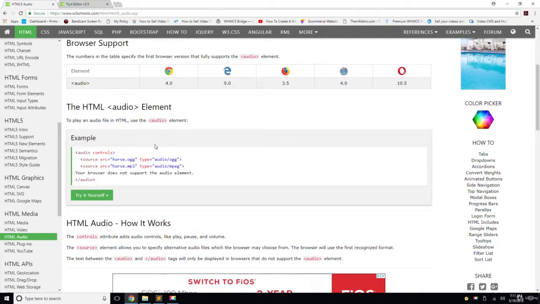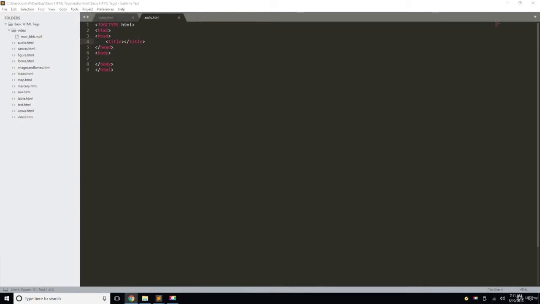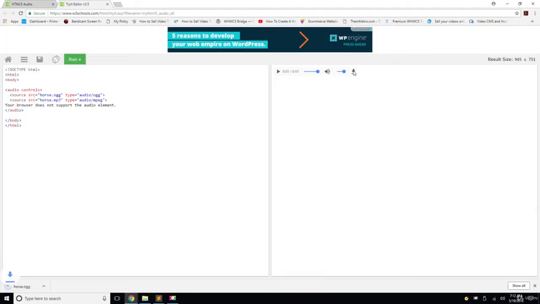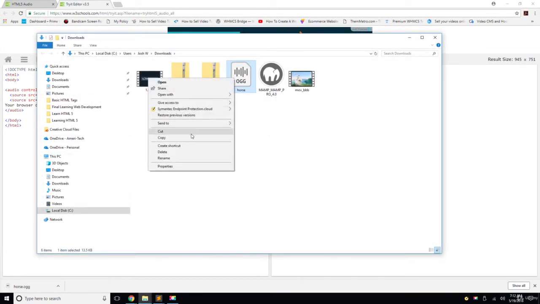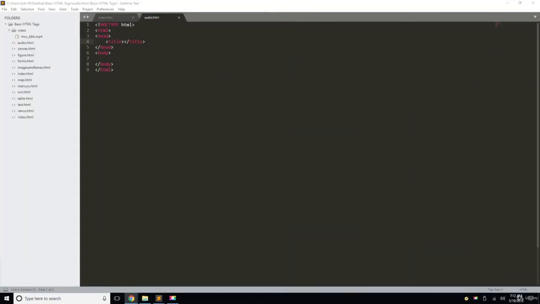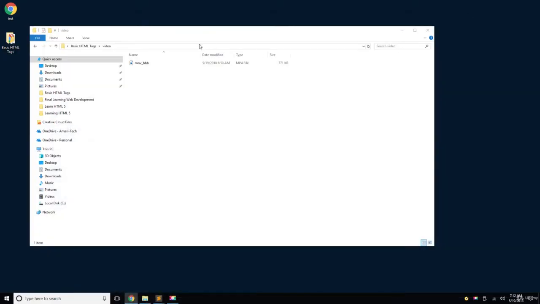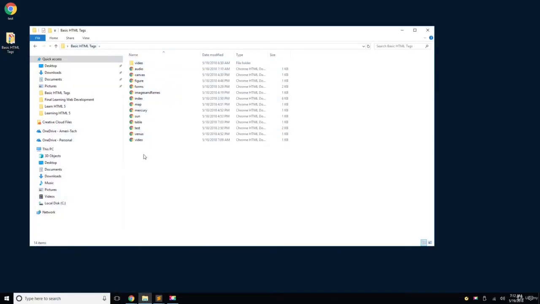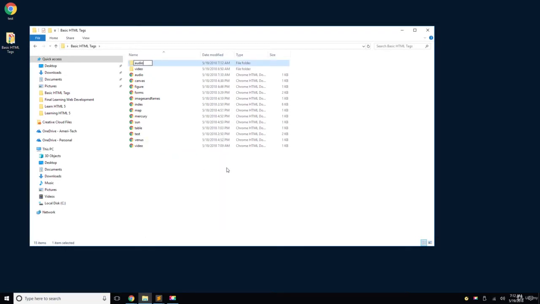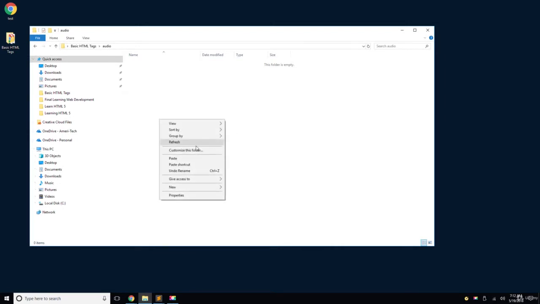So let's go into Sublime now, and we're going to create an audio player so that we can play some audio. Before you do that, let's go into the text editor here, and let's download that audio. I'm going to show it in the folder, right click on it, copy it, close this, and minimize this just for a second. I'm going to make a folder called audio, and then paste in the audio file. Okay, there it is.